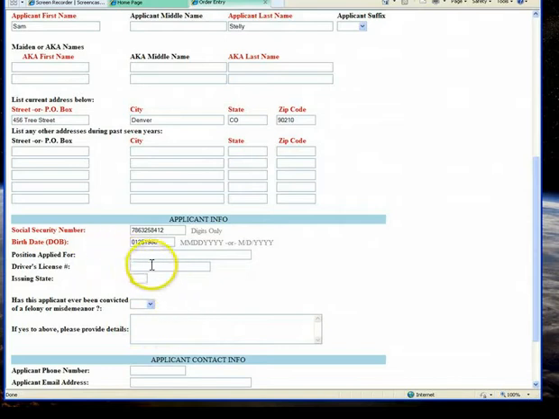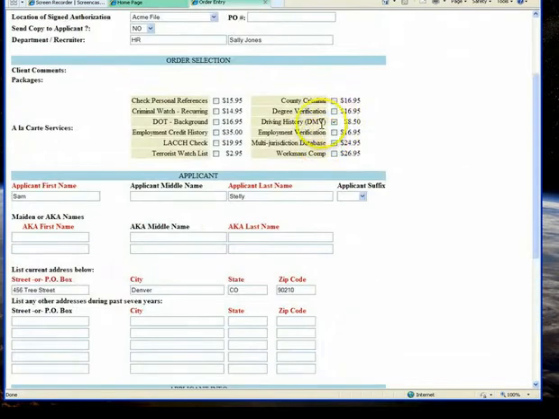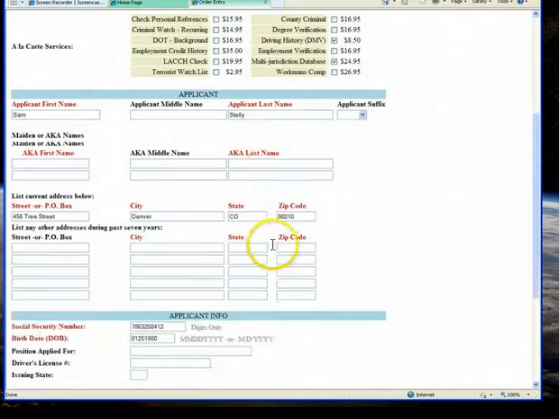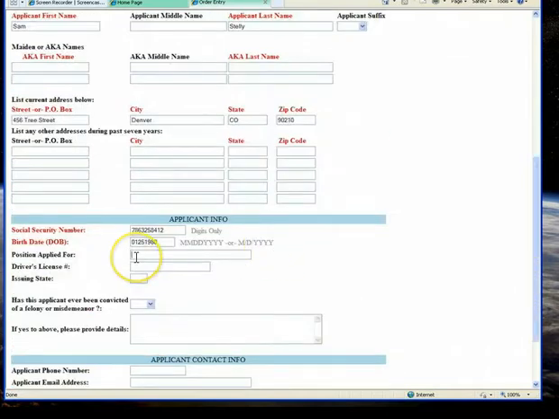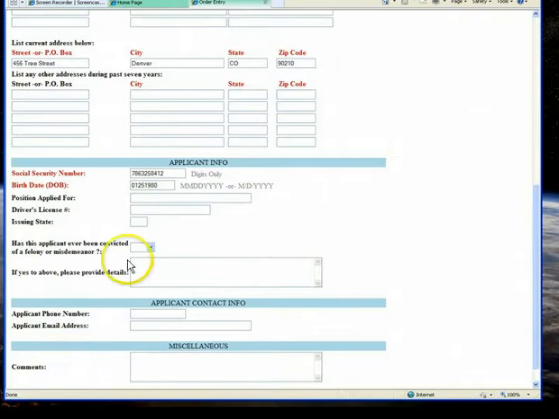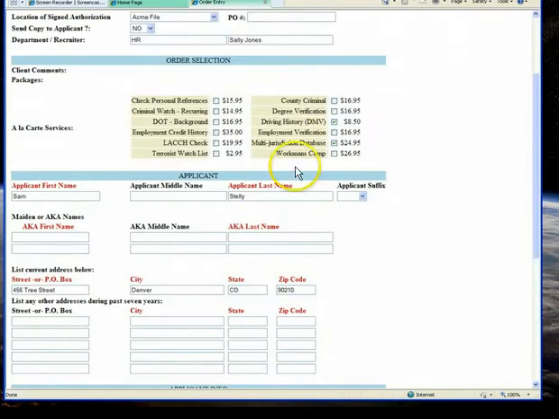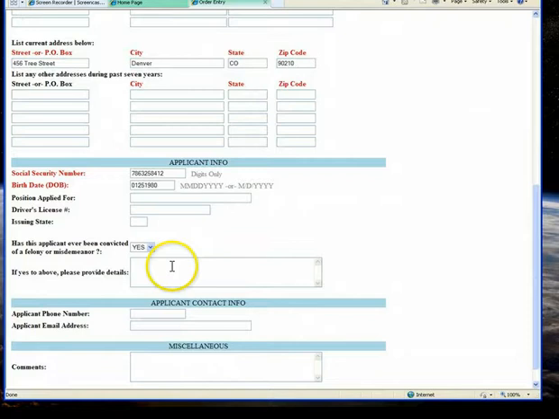A driver's license number, and I'm going to purposefully, even though here we checked off that we wanted a driving history, leave that blank at this time, and I'll show you how we can actually have the system help us correct this. If the applicant has ever been convicted of a felony or misdemeanor, and we would know that from the authorization form because we have those questions there, if the person said yes, then let's put it, and that gives us a good starting point. We will at that point suggest to you, and I would suggest to you as well, that you go back up here and run that county criminal in that particular jurisdiction to see exactly what the disposition of the charges were.